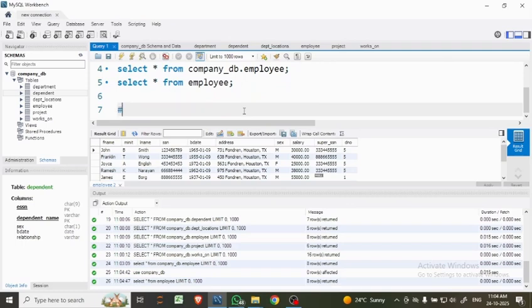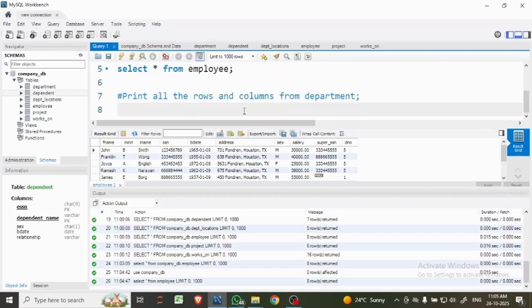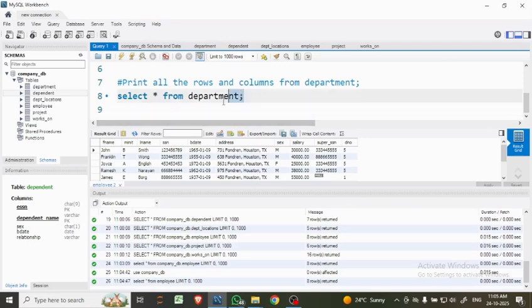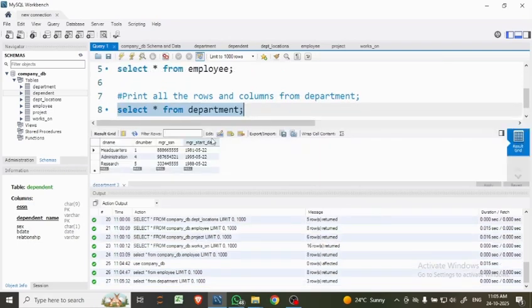Okay, now if you want to print all the rows and columns from the department table, then how can you write it? Select star from department. Okay, now let's run this first. You got it, the result we have selected.